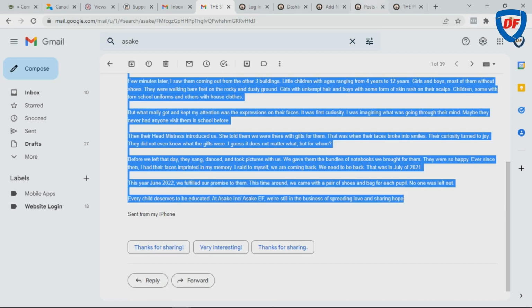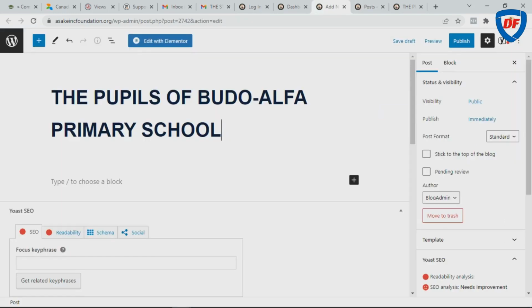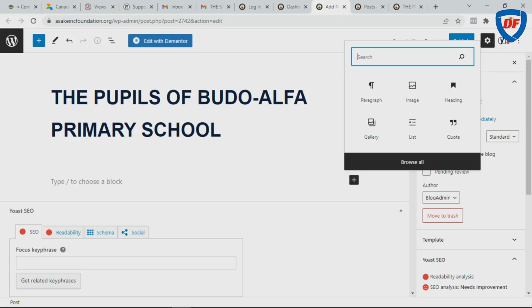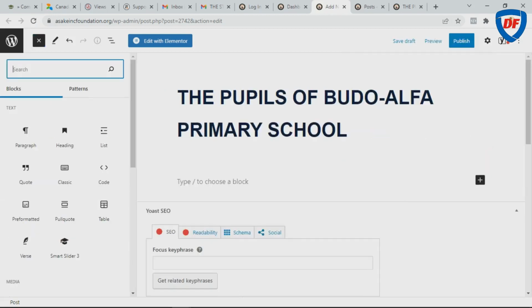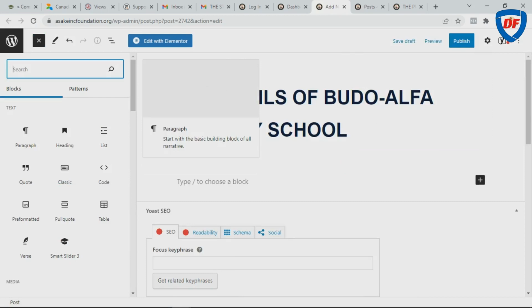and so how do you add this body? Now you can see this plus sign. This plus sign will add a block. What we want to add could be a paragraph, it could be an image, could be a heading, or you could click on browse all in order to see all available options. Okay, so it could be a text.